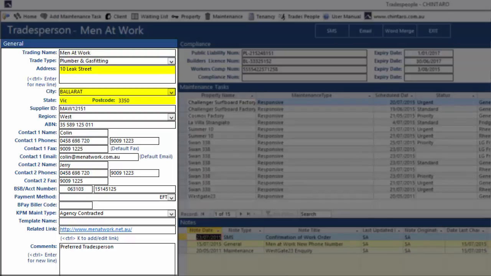Next we have the address and the supplier ID. The supplier ID is a field where you can enter a unique supplier ID that your organisation uses to group suppliers. We can allocate a region to the supplier if we would like, and the region for Men at Work is in the west. This can be useful to see where certain tradespeople work, and we have said that Men at Work will only work in the west of Victoria.